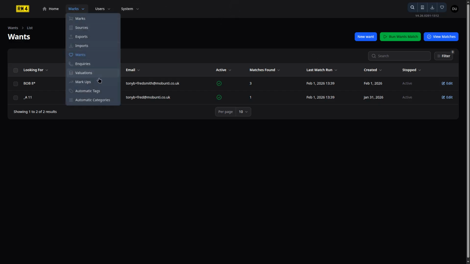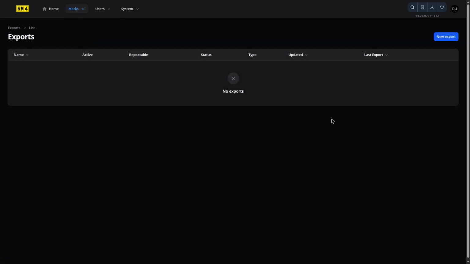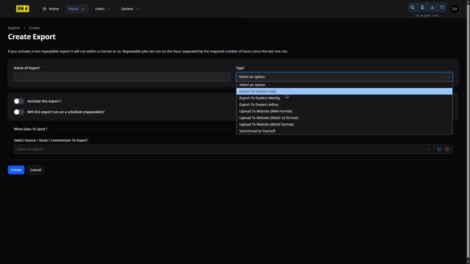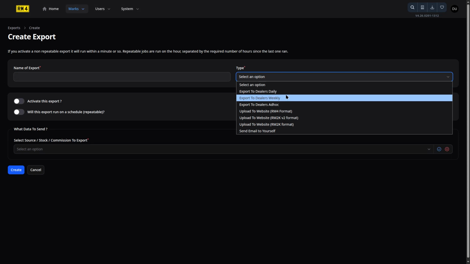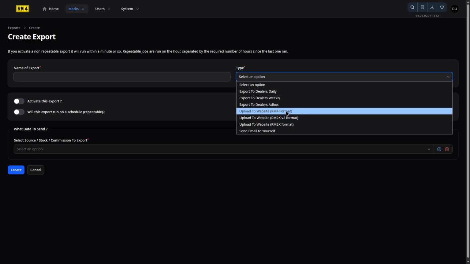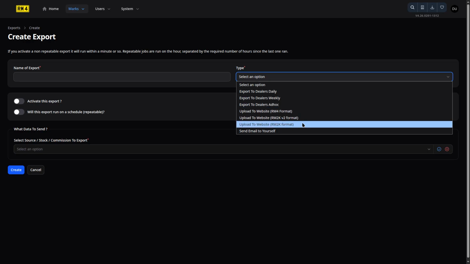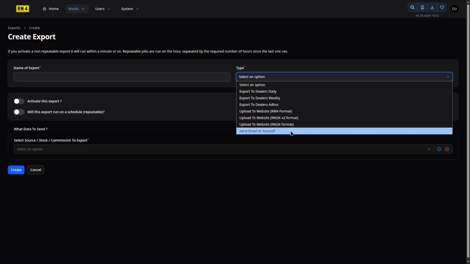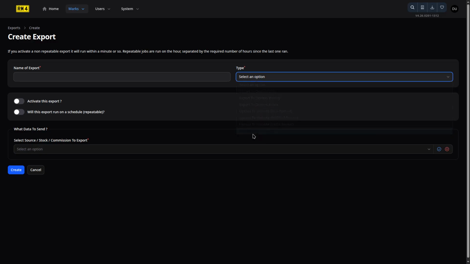If we look at the exports, where are we? Exports. You can set up an export to send your list out to specific dealers daily or weekly, or an ad hoc one if a particular dealer rings up and says, can I have your information? And you can also upload the information to your website or send an email to yourself with all of the registration details that are in the system.